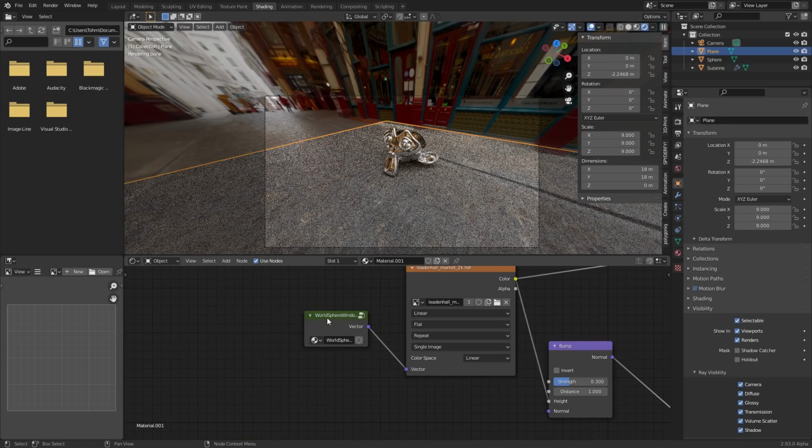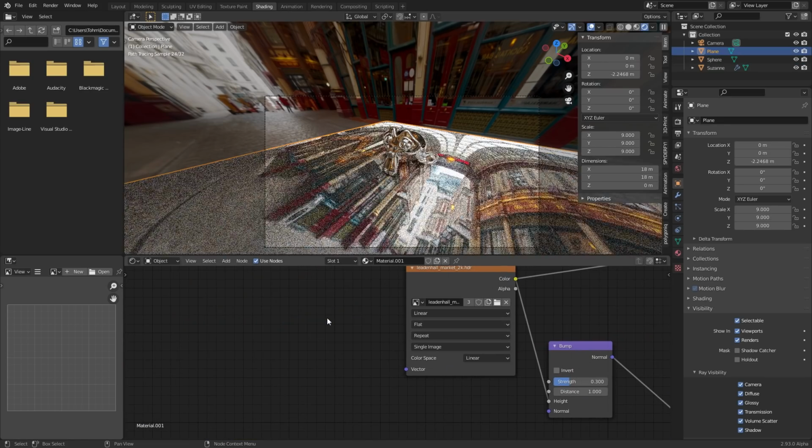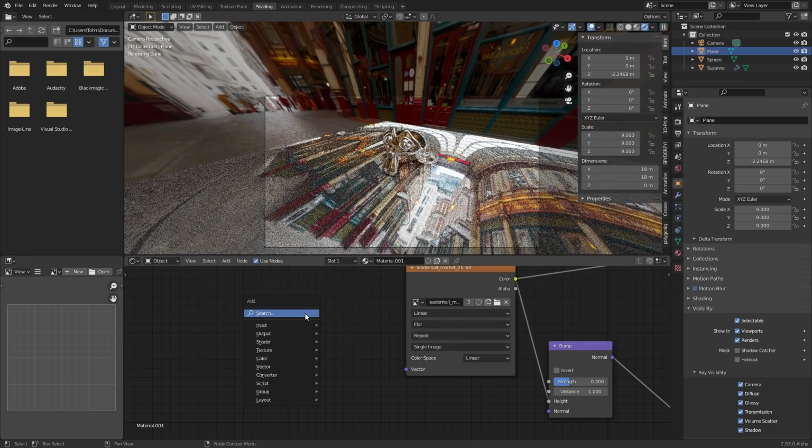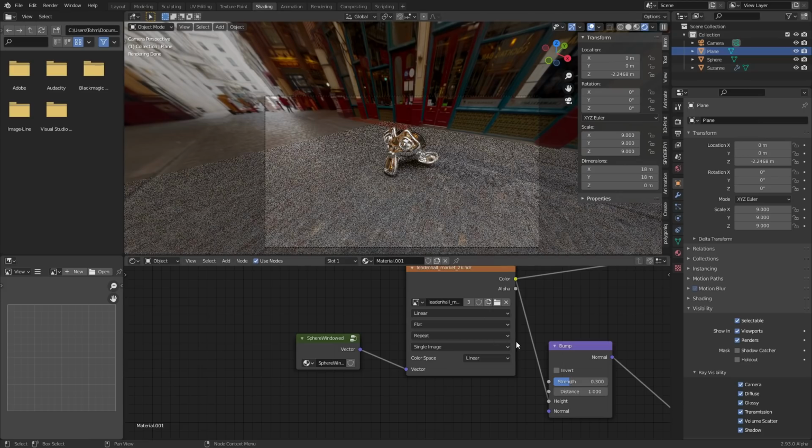The correction for this is you use the other node group. Did I import it in? I did not. So I'm going to append it. Again, this comes with 2 node groups. It's going to be available on the Patreon, but I'll show you this one as well. This one is just called sphere windowed. So again, it's the windowed coordinate version of a spherical environment. You connect this, and now you see that it's correct.